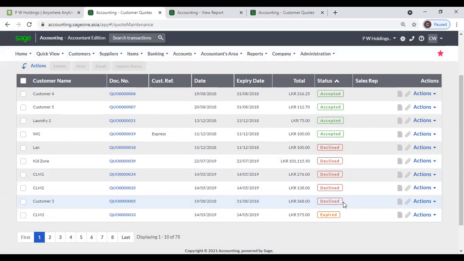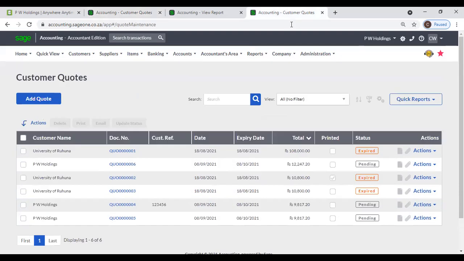You have sent the quotation to the customer and the customer did not accept that quotation. Sometimes in tenders also, you will send quotations that the customer will not accept, due to price or product specification. In that case, you can change this status to decline. And if the customer accepted that quotation, you can change the status to accepted. And also there's pending status.